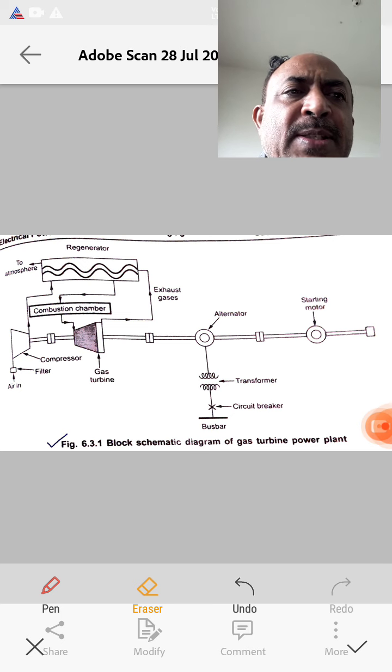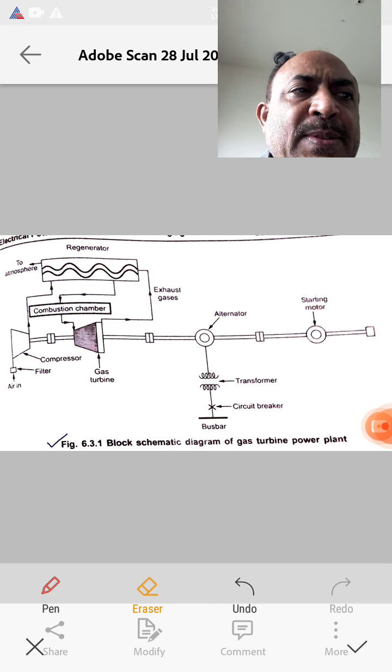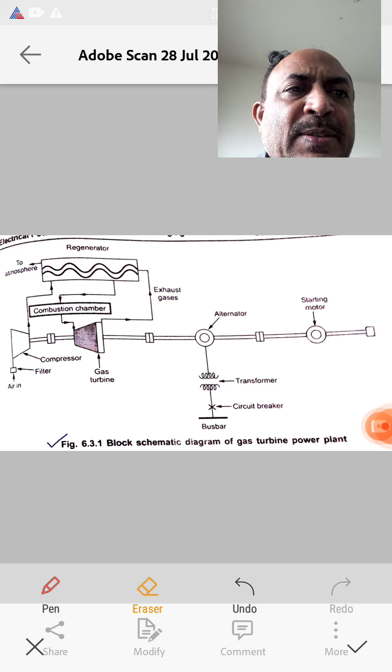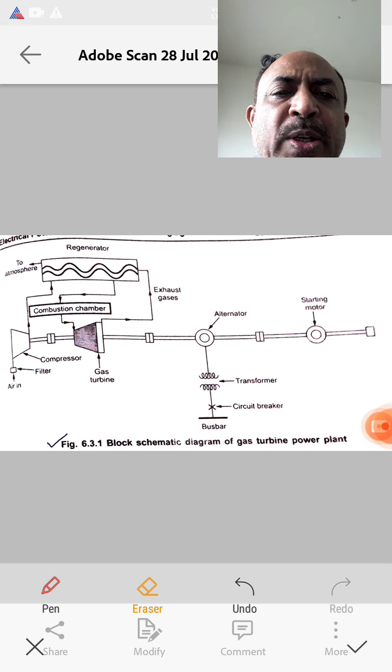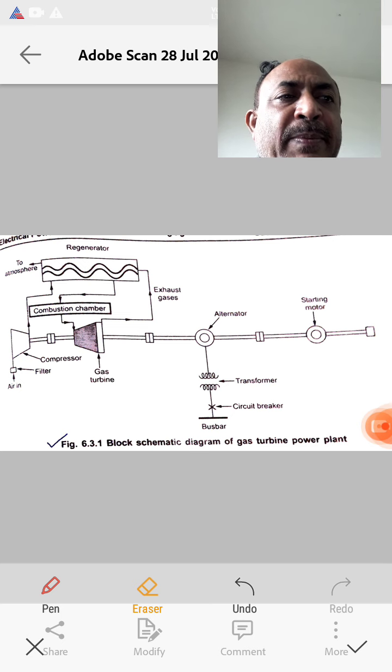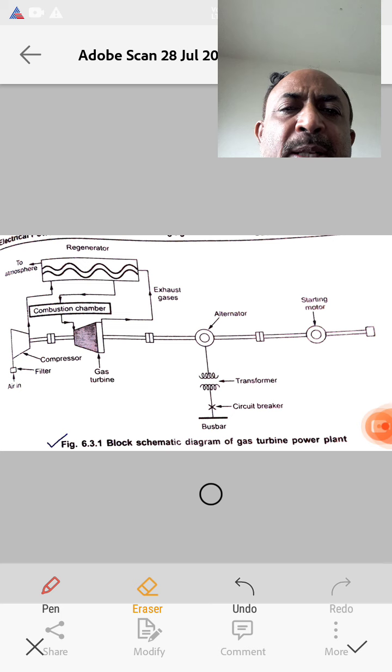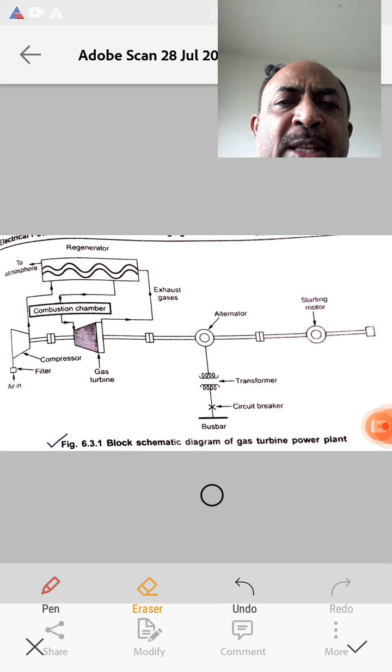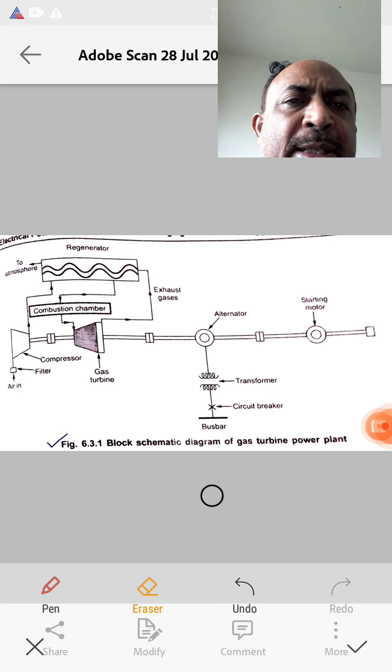The next advantage is less maintenance when it is in operation, and maintenance cost is also very less. There is no need of water, whereas a steam power plant requires a large amount of water to generate steam. Here high pressure, high temperature air is used as the gas, hence there is no need of extra water for cooling purpose.